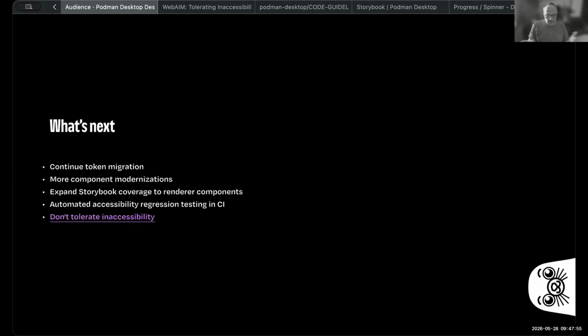So, what is coming next? We will continue with the token migration. There are still some remaining hard-coded colors in the code base. There are more component modernizations like the dialog, if I'm not mistaken, the component itself is the next target. And it's particularly important because every other dialog improvement we made is built on top of the current dialog. Modernizing it will make all these dialogues better.